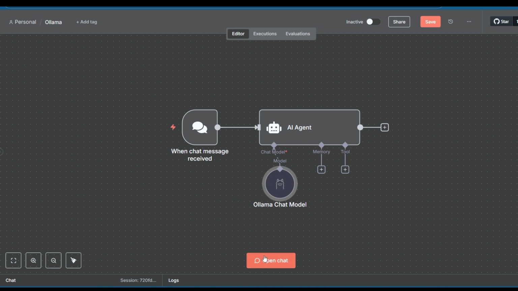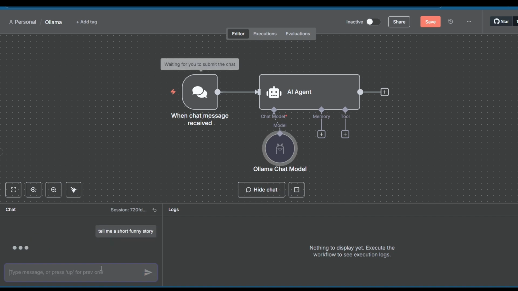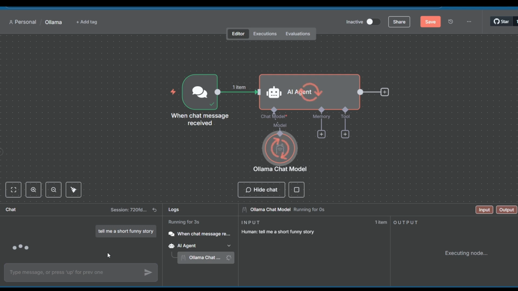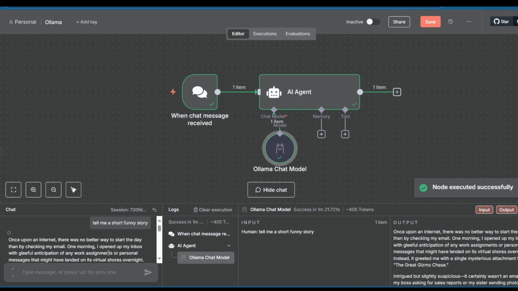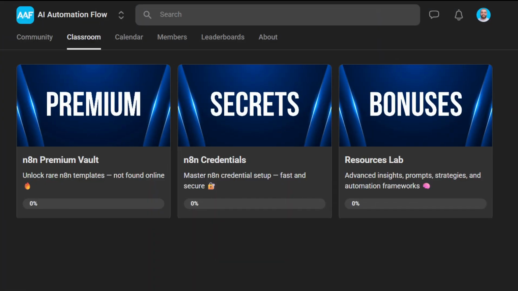Let's try it. Let's try "tell me a short, funny story", the same previous example. It's going now and it's working successfully.